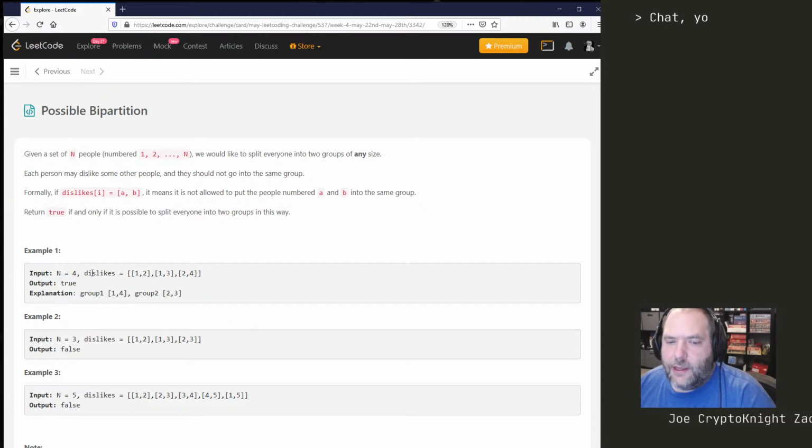Okay, so it reminds me of assigning seating at a wedding, and you don't want to put people at the same table who don't like each other. So in this example, there are 4 total people, numbered 1 through 4. 1 dislikes 2, so we can split them up. 1 dislikes 3, so they have to go in the other group. And then 2 dislikes 4, so we can put 4 over here, and we're good. So that's true.